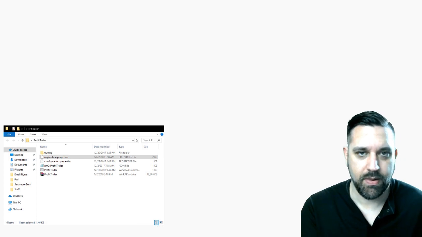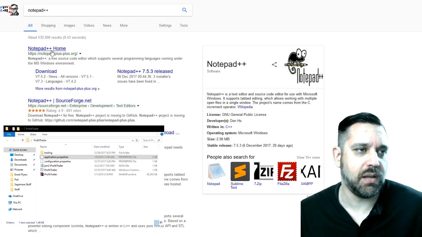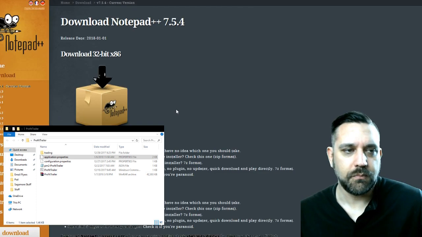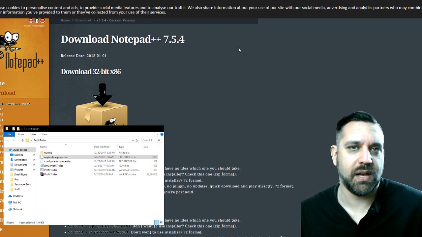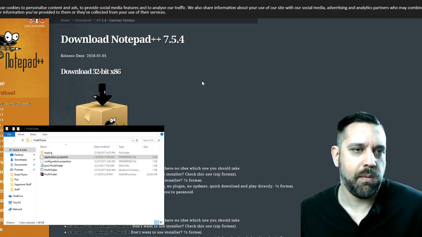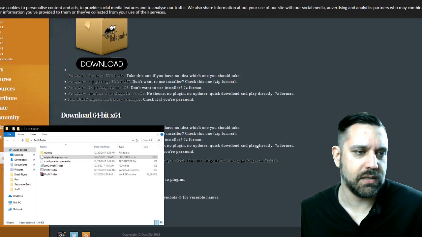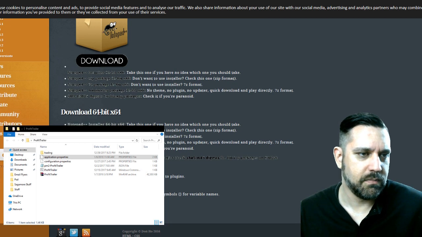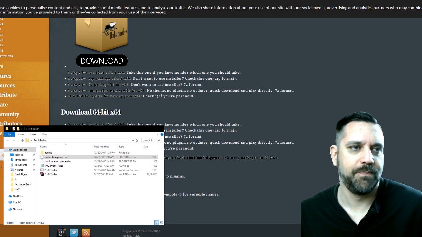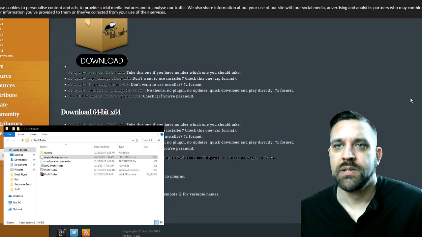Notepad++. I use this on the VPS and it works really well. So we're going to download Notepad++. You just Google it, the first link comes up, hit download. Actually, I'm going to get the 64-bit because that's what I use. So we're going to download that.